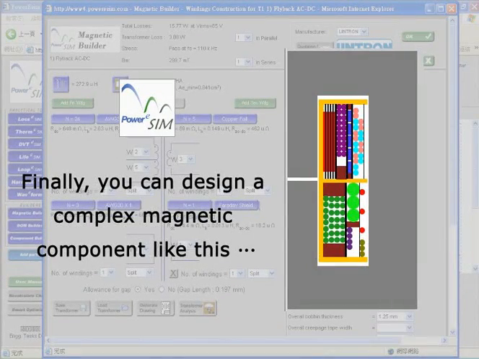Finally, you can design a complex transformer like this. It is believed that only PowerEsim can provide you with such a real-time design environment.